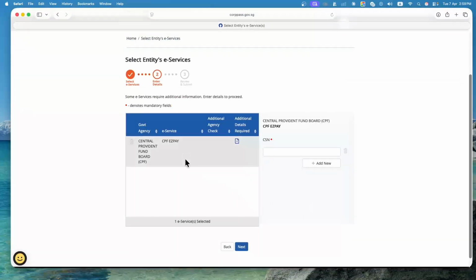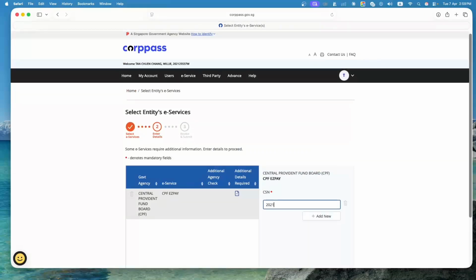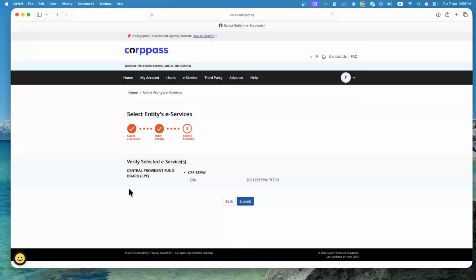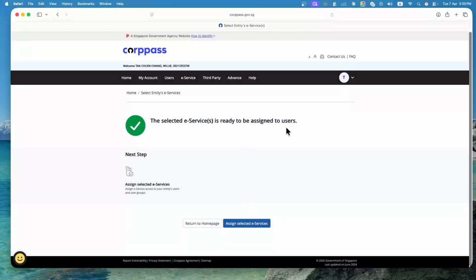Then you see there's only one selection here. Please input the CSN, which is the UEN number, and then dash PTE dash 01. The CPF CSN number is always the UEN number dash PTE dash 01. Once you input that, just click next. Again, the review page is for you to submit to confirm that you want these e-services to be added to the client's company. Just click submit. Again, it's ready to be assigned to users.